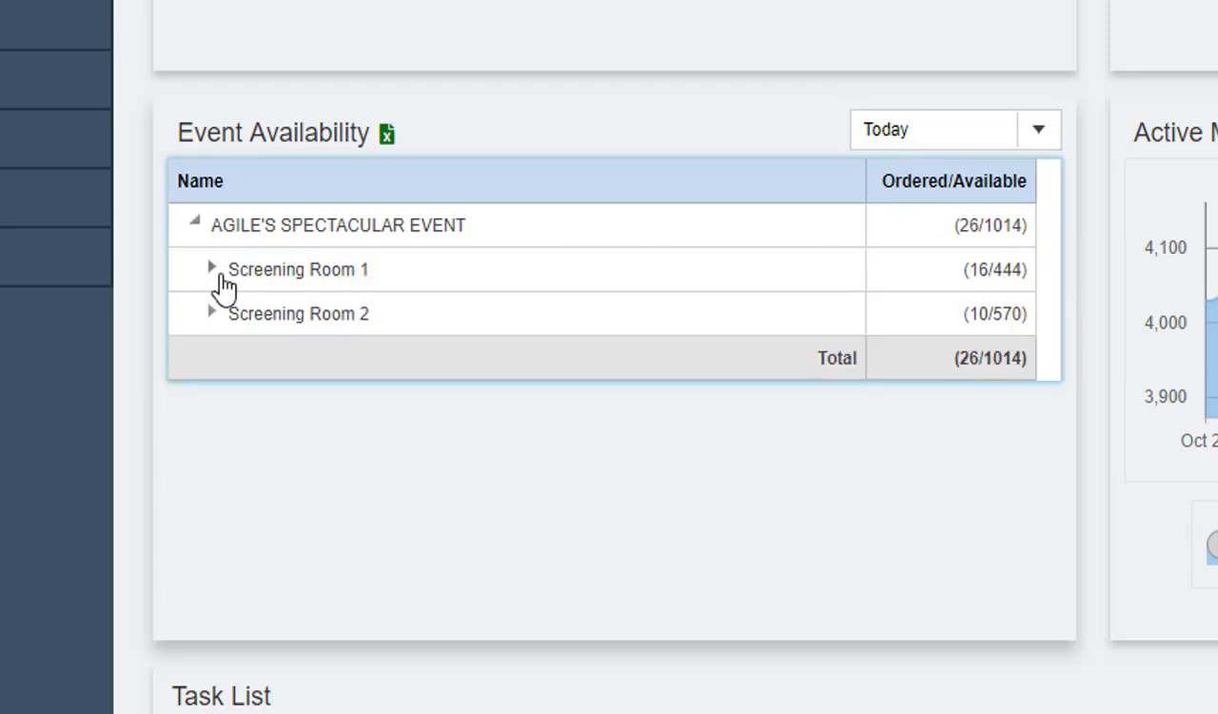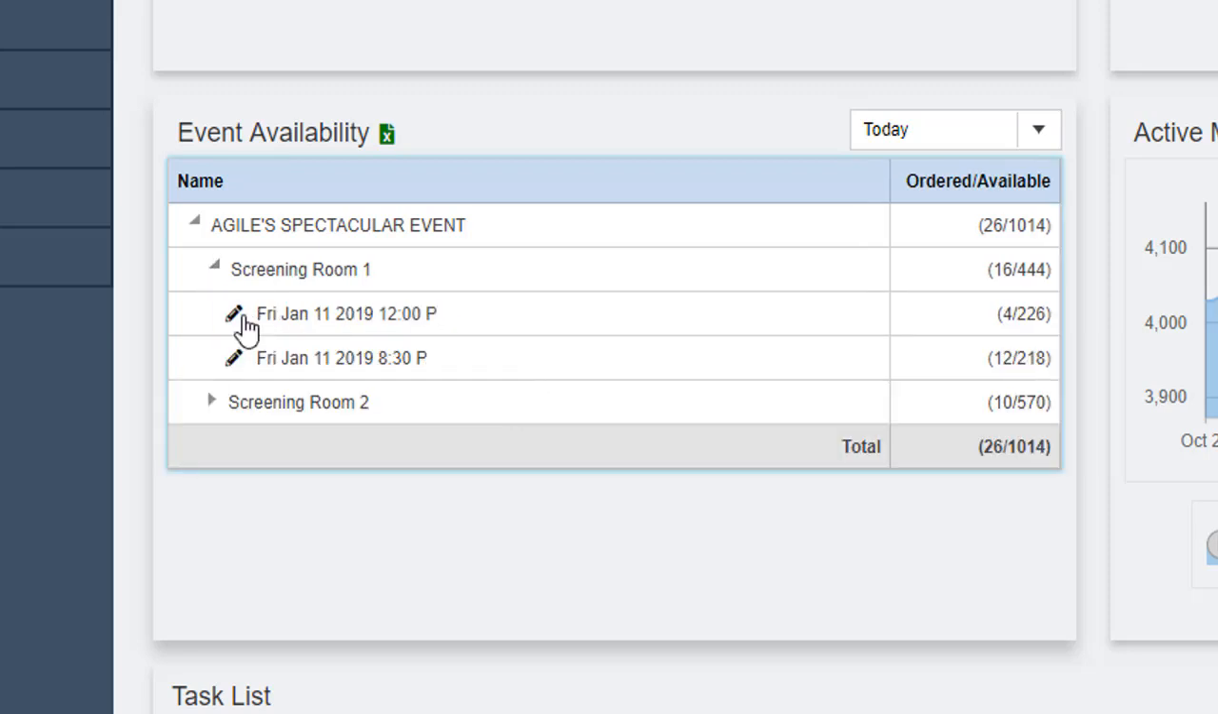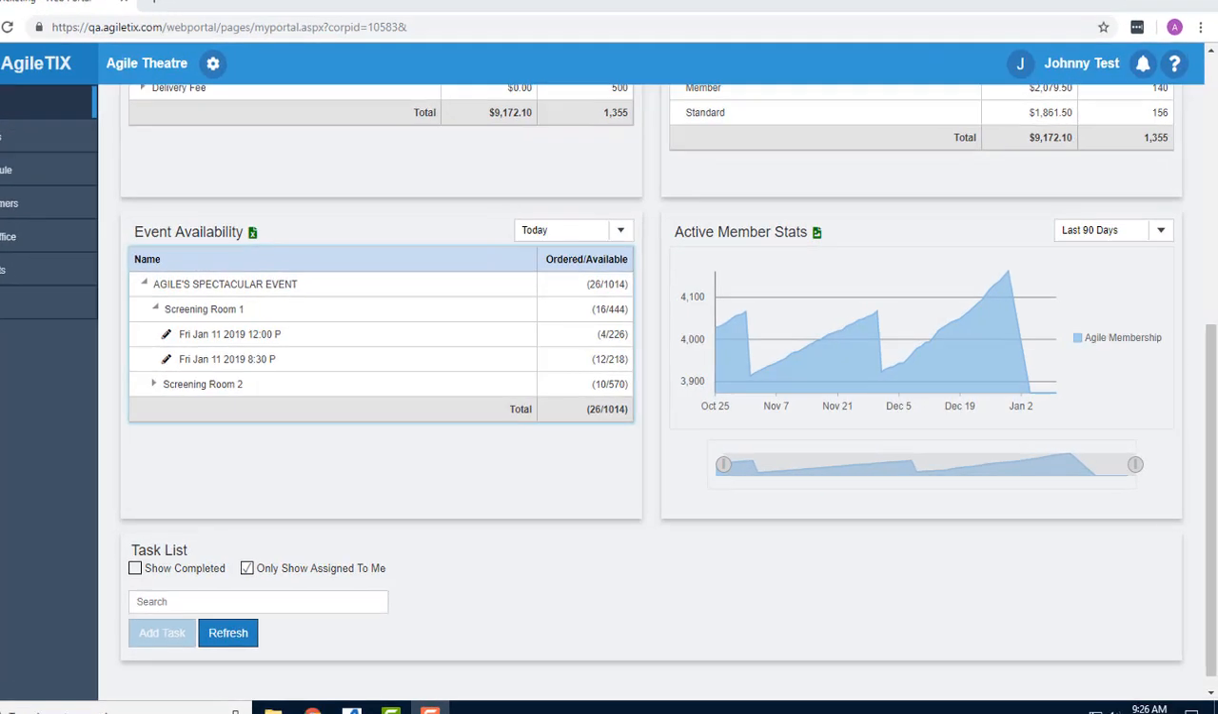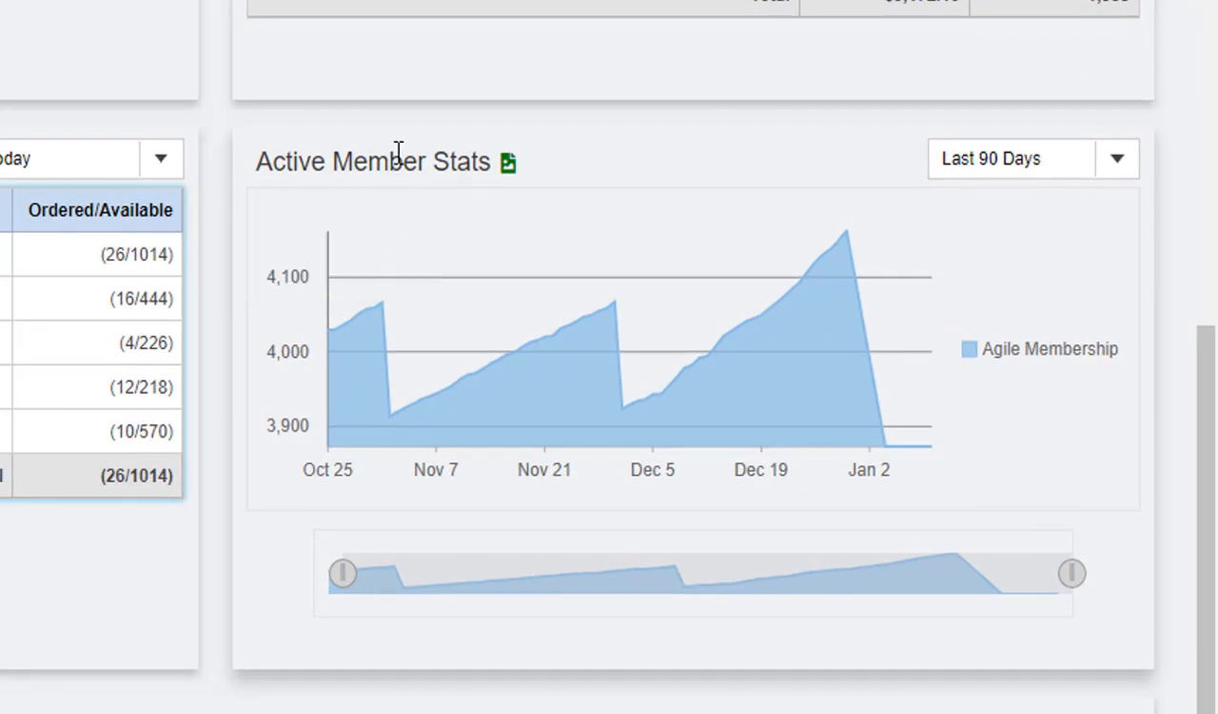We can also drill down to see what's happening in each particular venue within our organization. And we can further expand out to see each individual show time. We also have the capability to click on edit to go edit details about that particular show time. And the last widget is the active member stats.